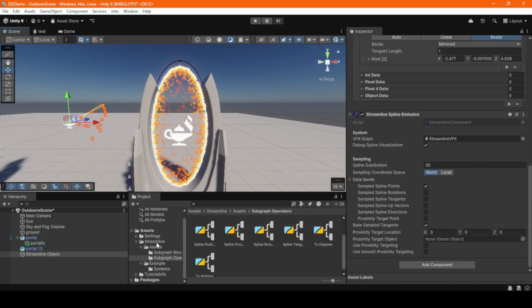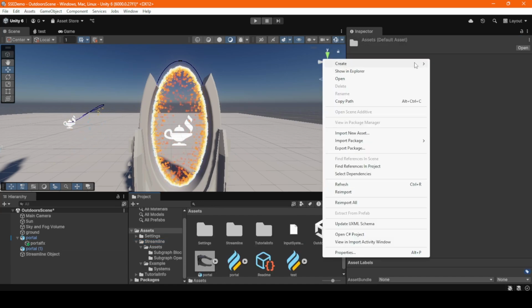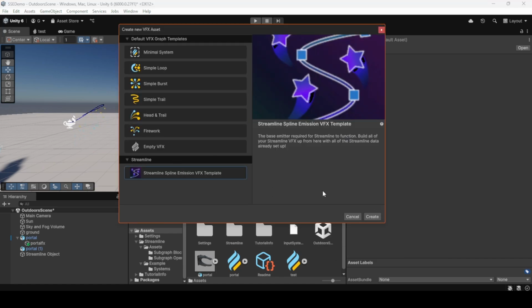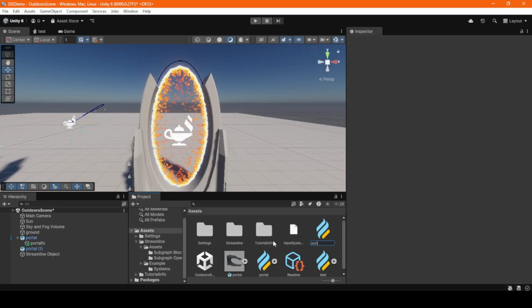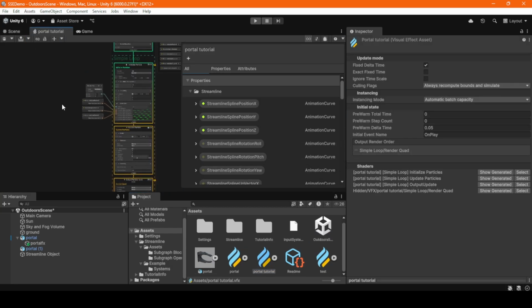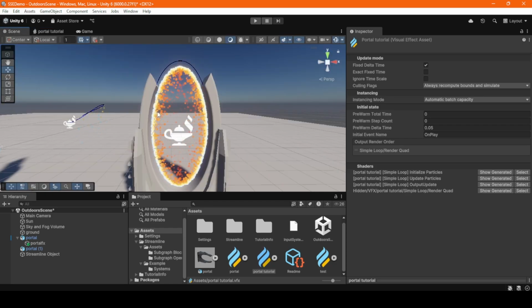So first things first, we will need to create a new system for this. So I will go to Create, Visual Effects Graph. I will create from the Streamline template again, and I will name this Portal Tutorial. We can open up our Portal Tutorial, close our old system here. We'll just leave it as is for now. We don't need to worry about this. Right now, what we want to do is set this up.